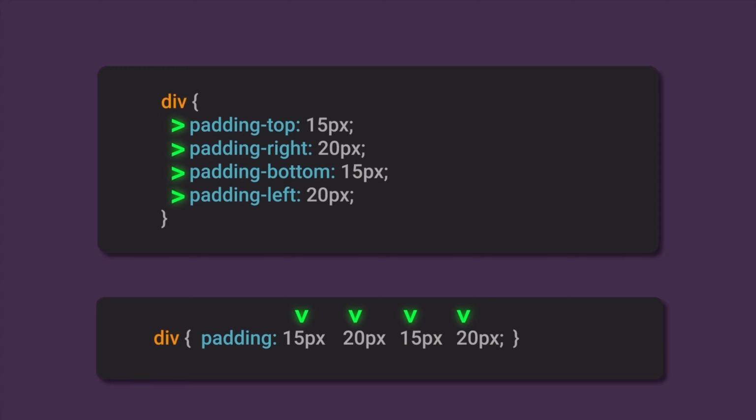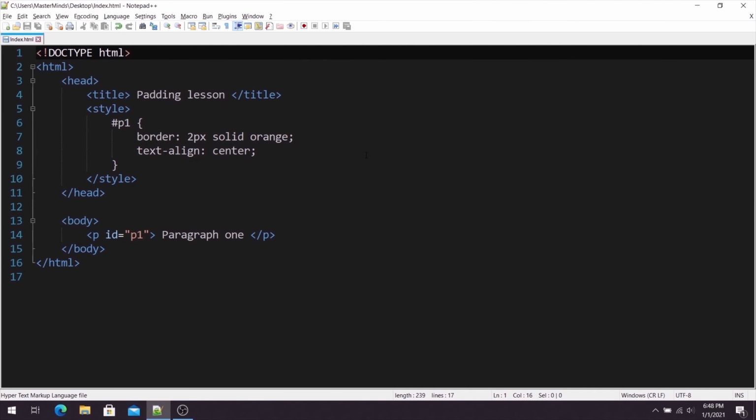Okay, let's see some examples. For this part, I have already prepared simple HTML document structure. Our HTML document has head and body, and inside of body we have simple text paragraph, and our text paragraph has ID attribute with the value p1. Inside of head we have title for this HTML document, and we have style block where we're going to define all styles for this HTML document.